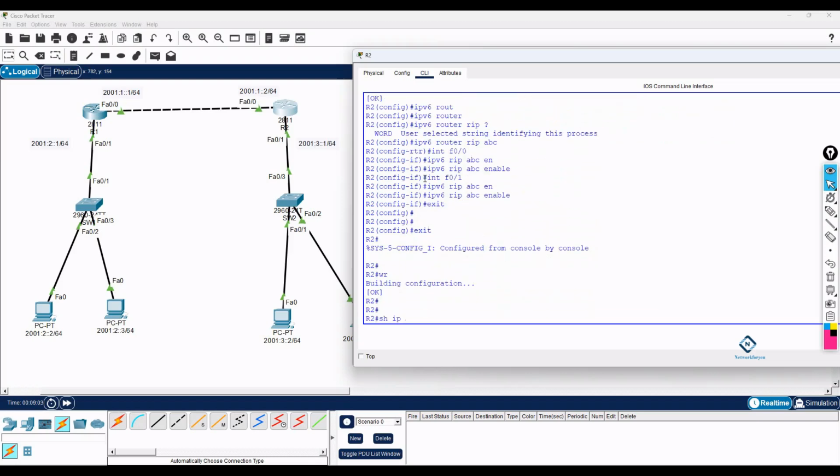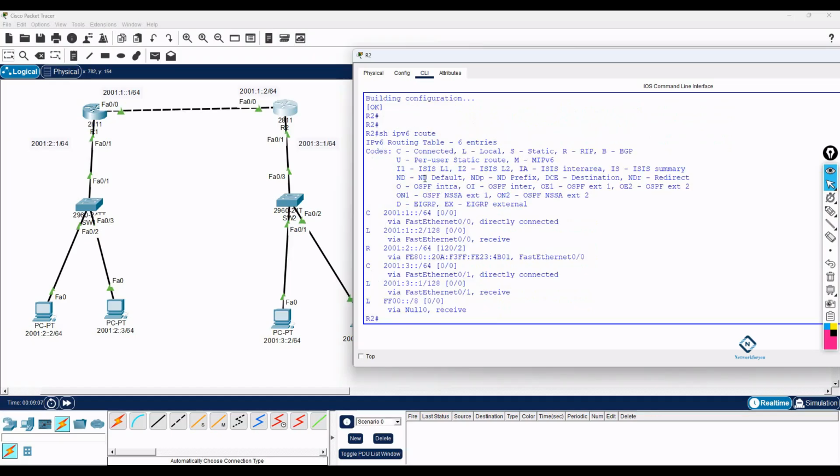Now if I write show IPv6 route, you can see we are getting RIP. You can see this R is nothing but RIP. So RIP is working. From RIP we are learning this route, and I am here on R2. You can see I am on R2, so you are getting this route, this network ID. The AD value is 120, and this is the metric.